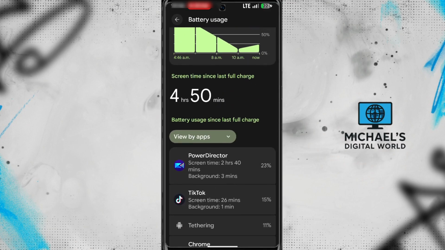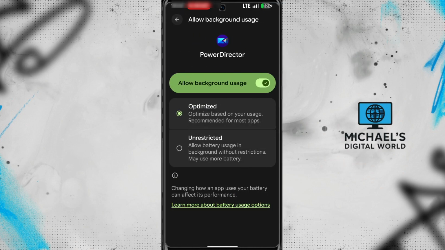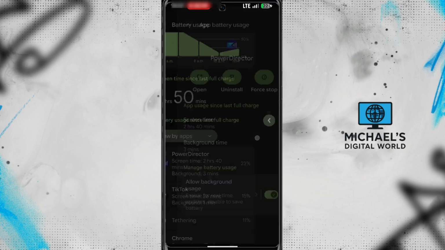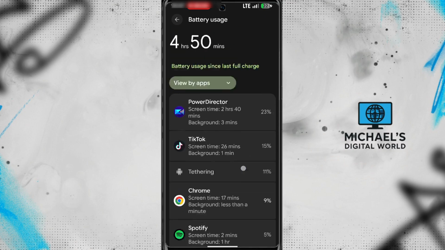Now, you can also tap on the app and then manage the battery usage. You find more information when you tap there, and you'll be able to optimize and then give all restricted access to the app. So if you constantly find apps refreshing, this might also be the reason. You can do this for all the apps in this section.